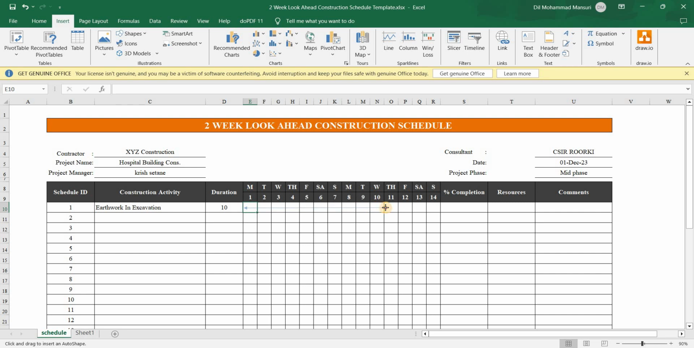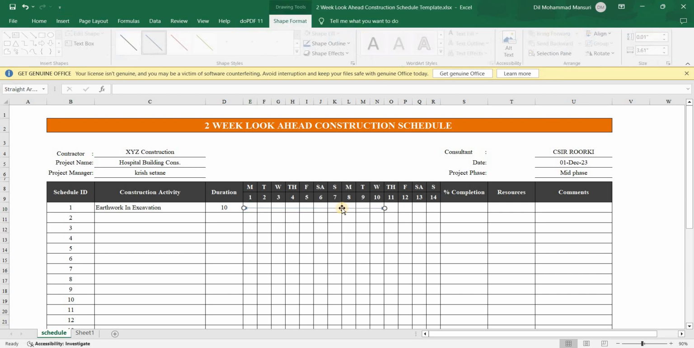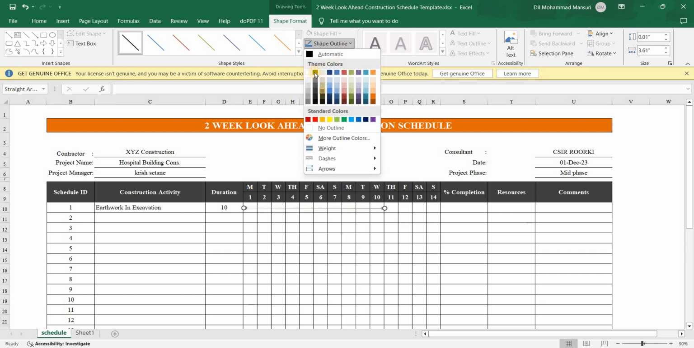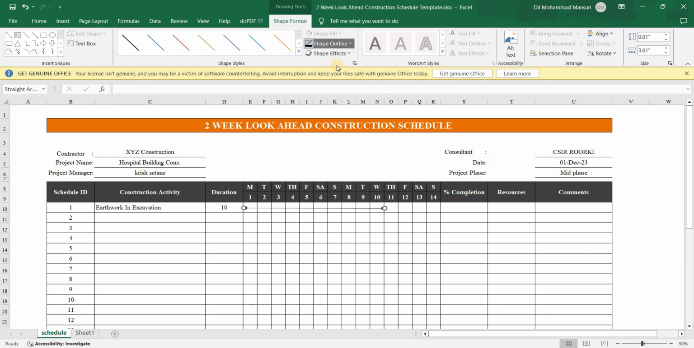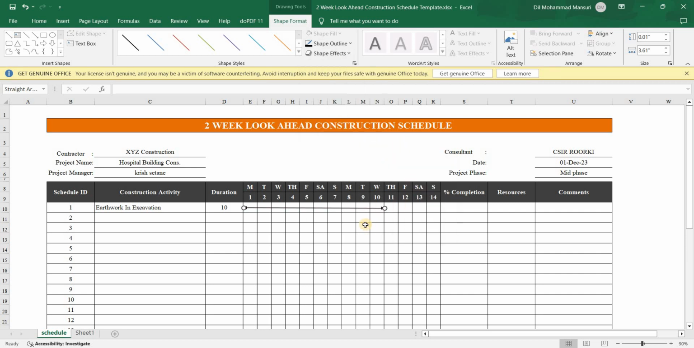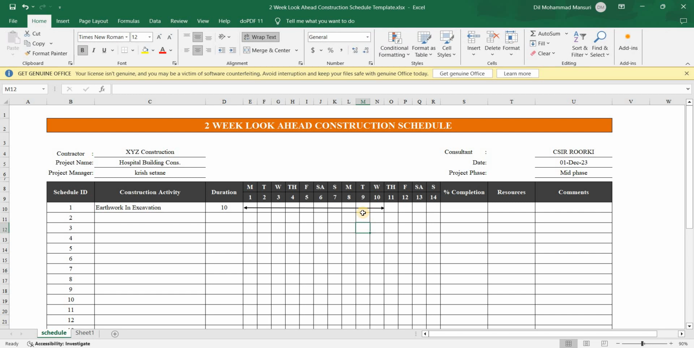Suppose this is going to be black. You can take black color, and also weightage. You can make the thickness as per your requirement, how you want to prepare all these things. So suppose these are the earthwork in excavation.